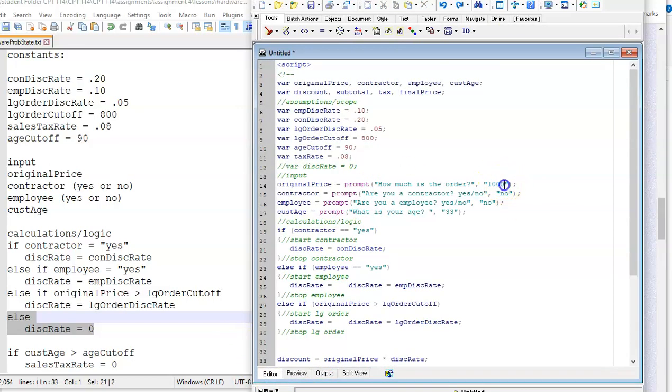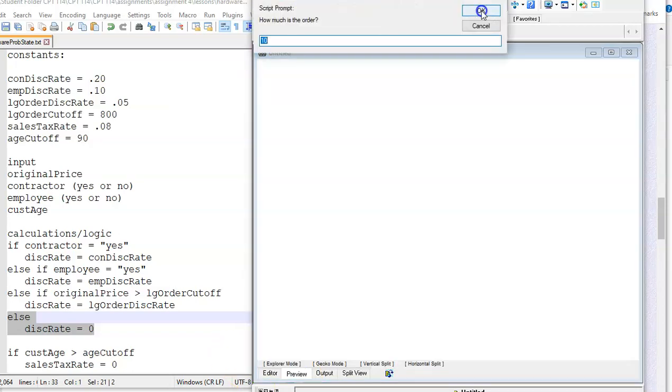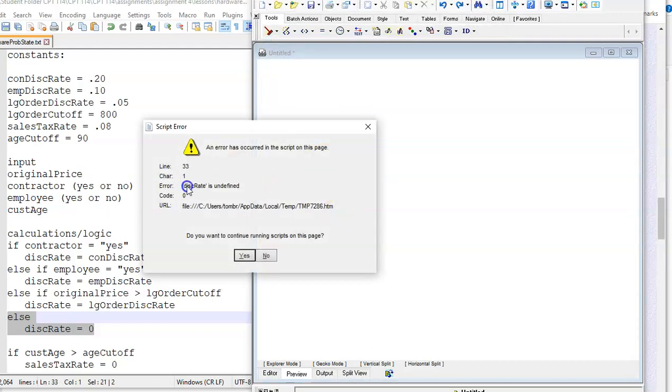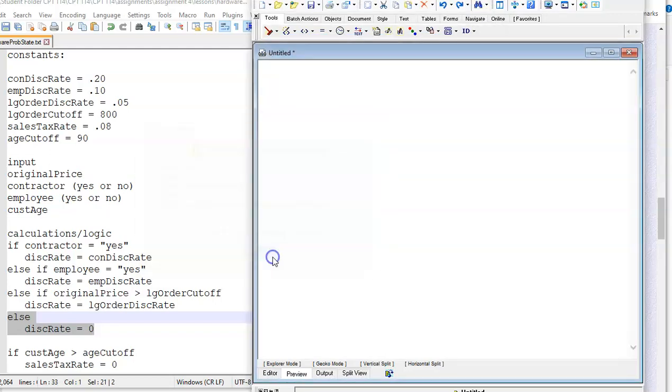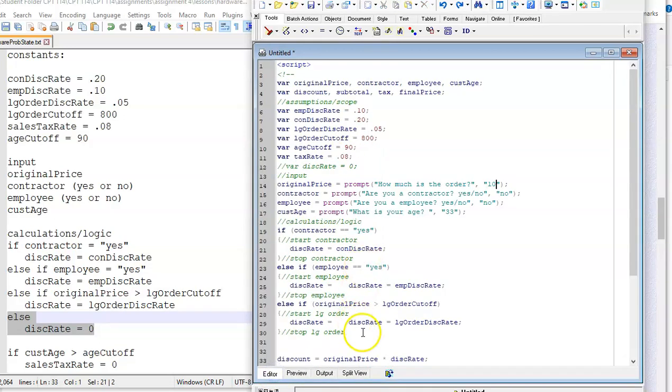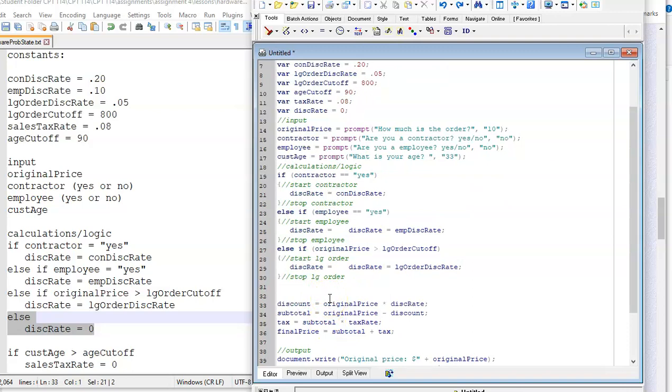That's why I like changing the, all right, $10. Now let's preview it. 10, no, 33. And you can see we have that undefined issue. And that's because since we didn't assign disc rate anywhere, it comes up as undefined. So we'd have to either have it down here as an else or up here as a default value. Up here is a default value. And better in the default value because that removes a pair of braces that I don't have to worry about.